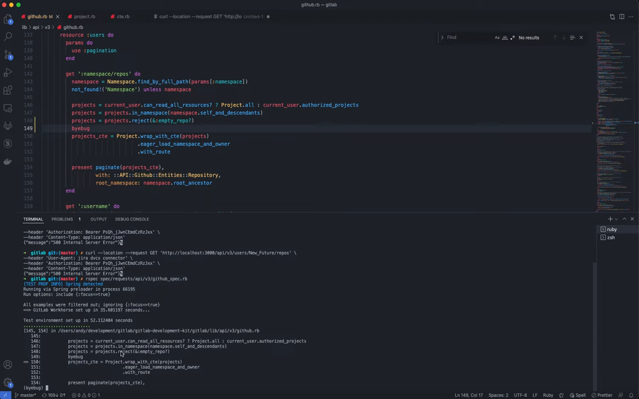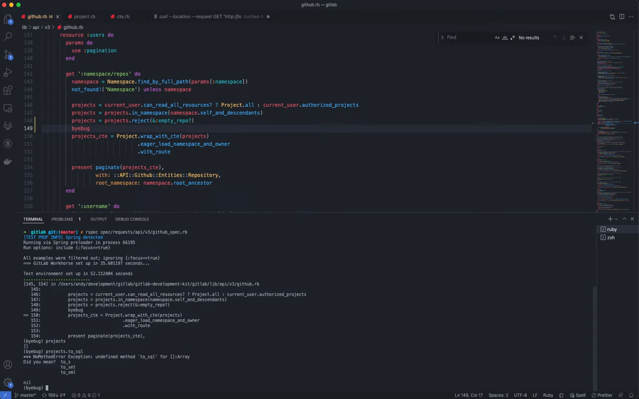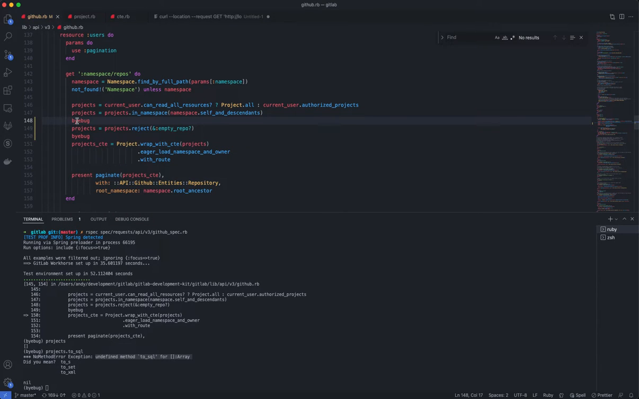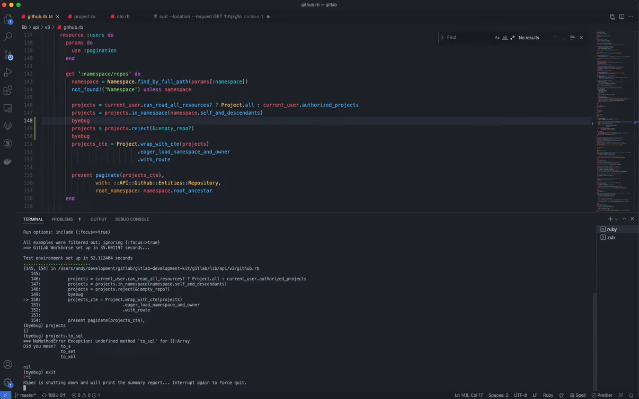Okay, so it looks like we're now here, and let's see what projects is at the moment. So projects is basically an empty array, and whoops, let's try to SQL, and it raises the same error. So I think at the moment this is not very helpful. Let's see how it looks before we added the change. So let's add another byebug here and try again.